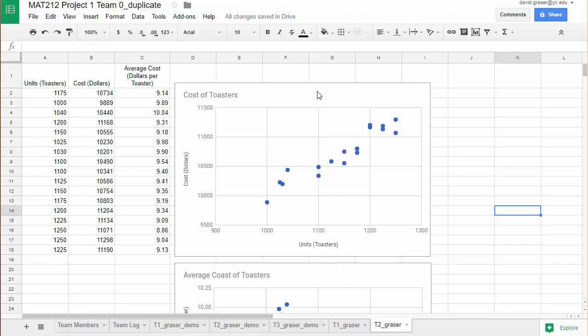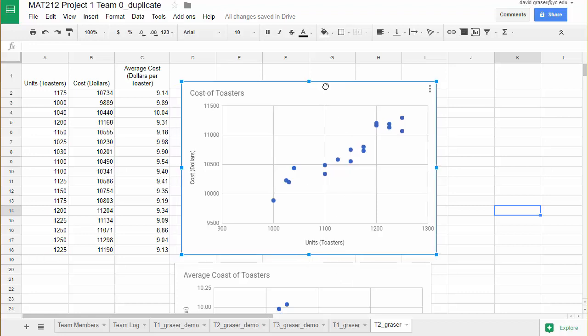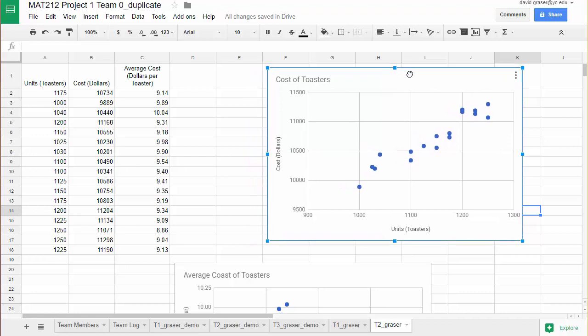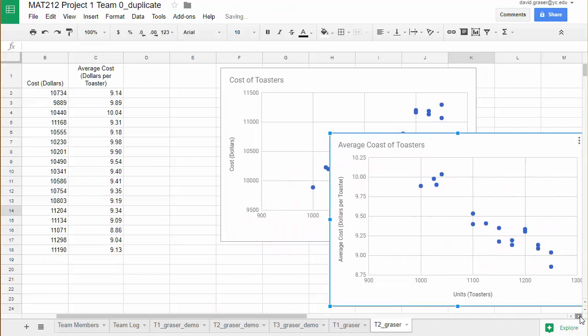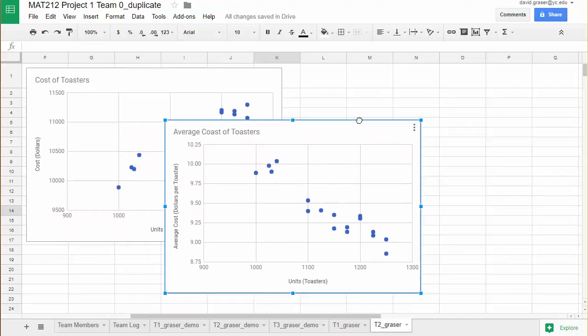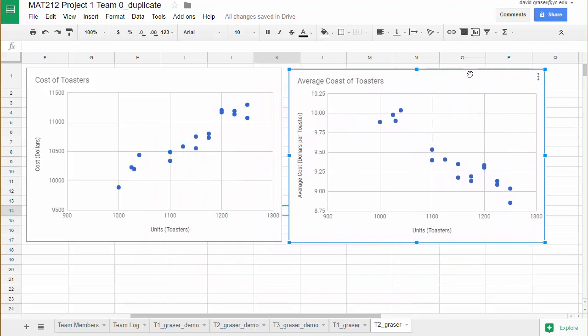The first thing I need to do is take this and move it over a little bit, and then move this other graph over. All I'm doing is clicking on the graph, holding down the mouse button, and dragging it over. That was pretty simple. Now I need to put a trend line on here, and I'm going to do a linear trend line. One of your team members is going to have to do that, but every other team member is going to have to do a different trend line, a different type of regression.